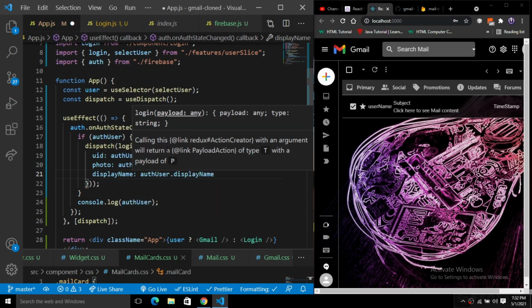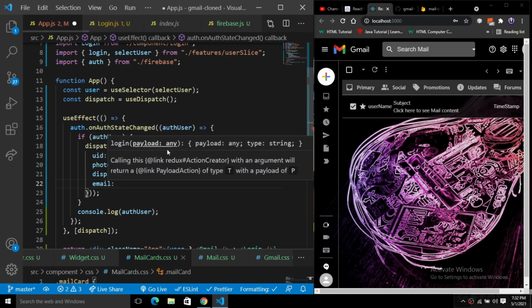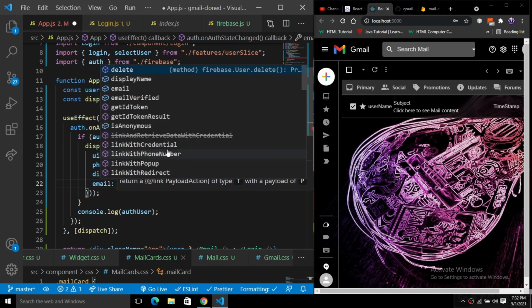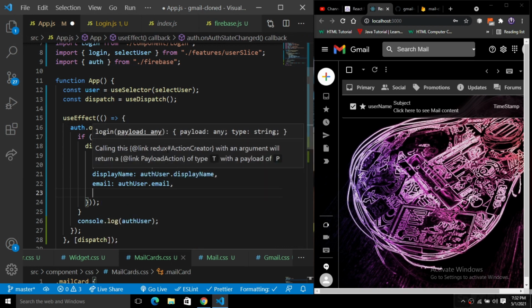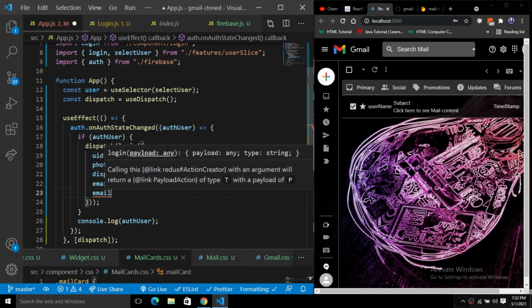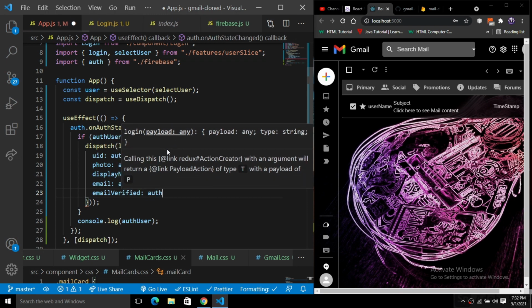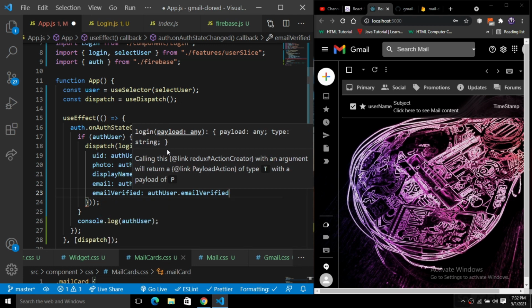Then we have an email. For this email we will put auth user dot email. Next, we will add a verification of whether this email is verified with Google or not. So we will use email verified, which is auth user dot email verified. It simply returns true or false, which is a boolean. So we are done with this.